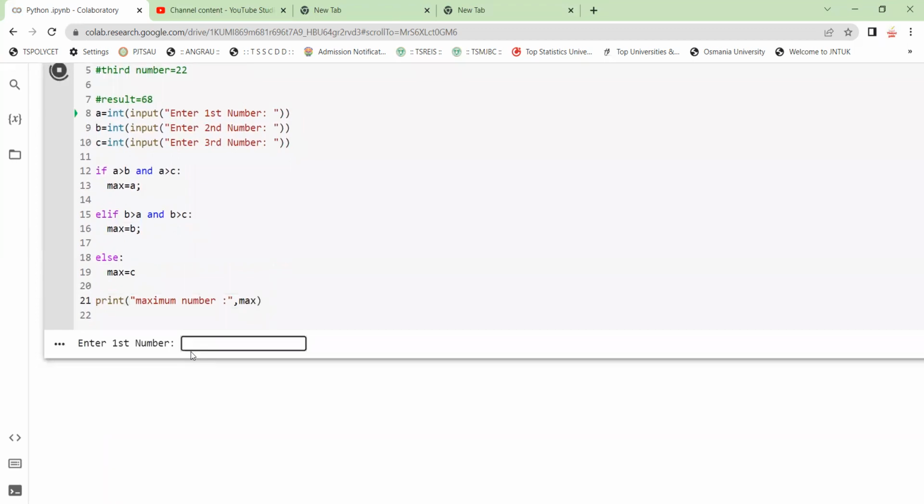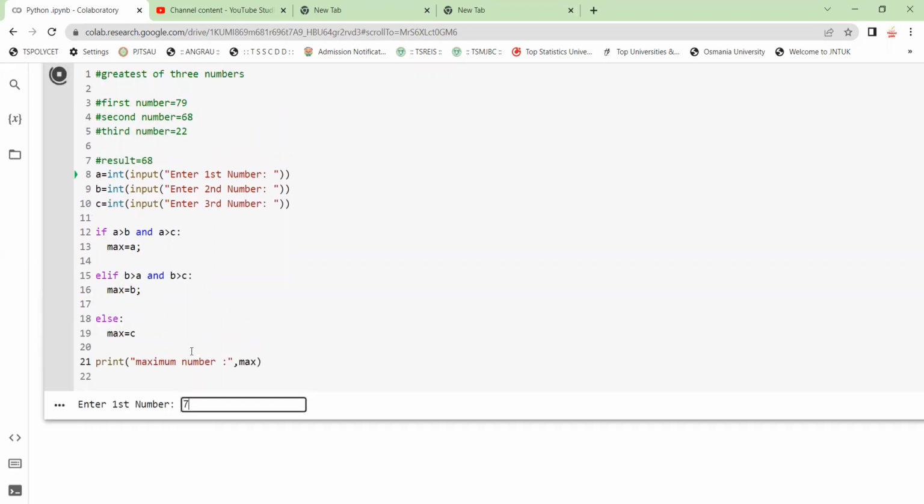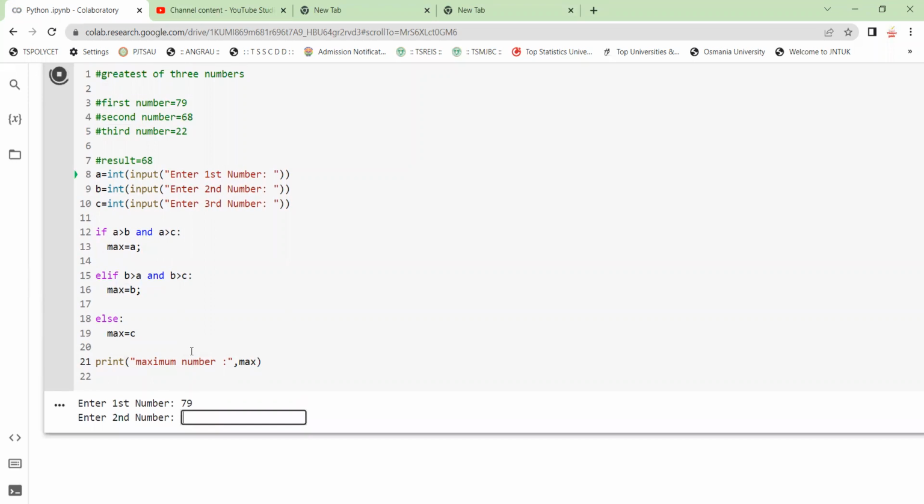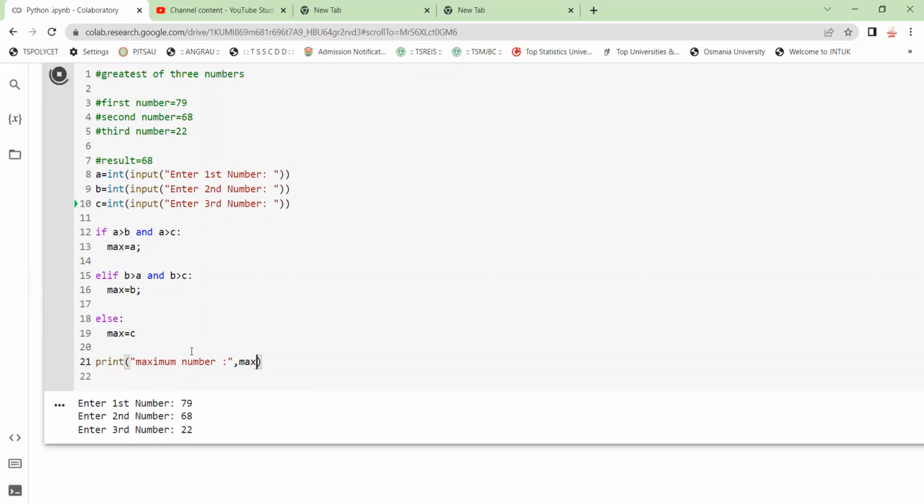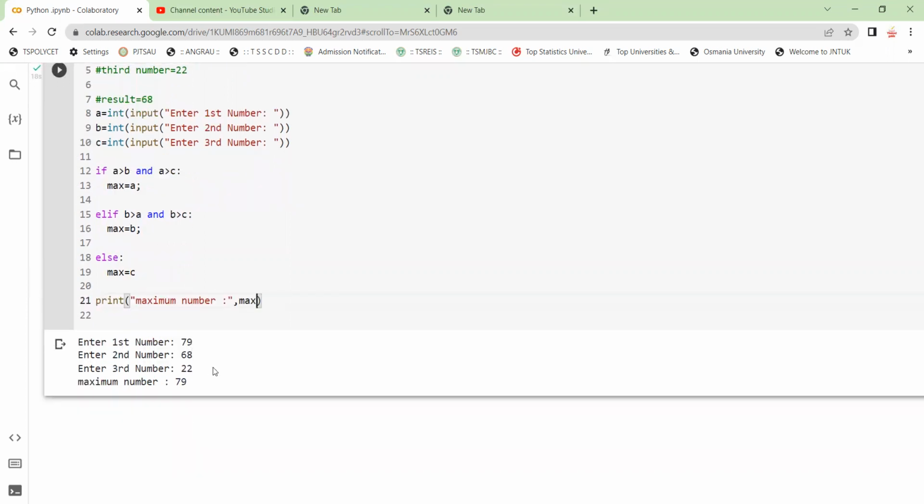Enter first number. It's not really mandatory to enter the above numbers, but I'm entering the same numbers because I gave those. 79. Enter second number, I'll enter 68. Now entering 22. So what will happen here is the maximum number will show 79.